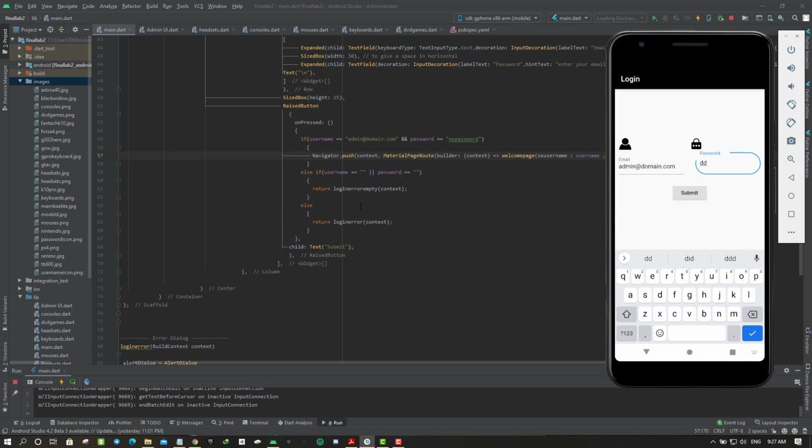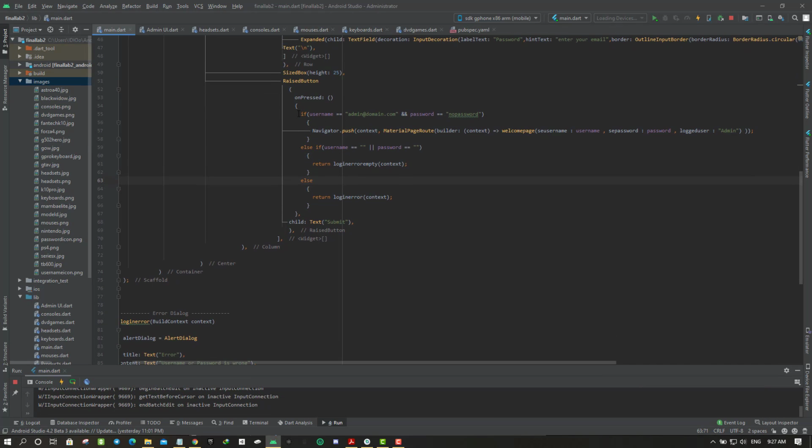So what's that for? If we check the condition, we say if the username and the password is correct, then do the push, which is going to another page. Okay, we leave that for now. We have else if, which means another if, in case this if is not computing. Okay, so what's gonna happen?